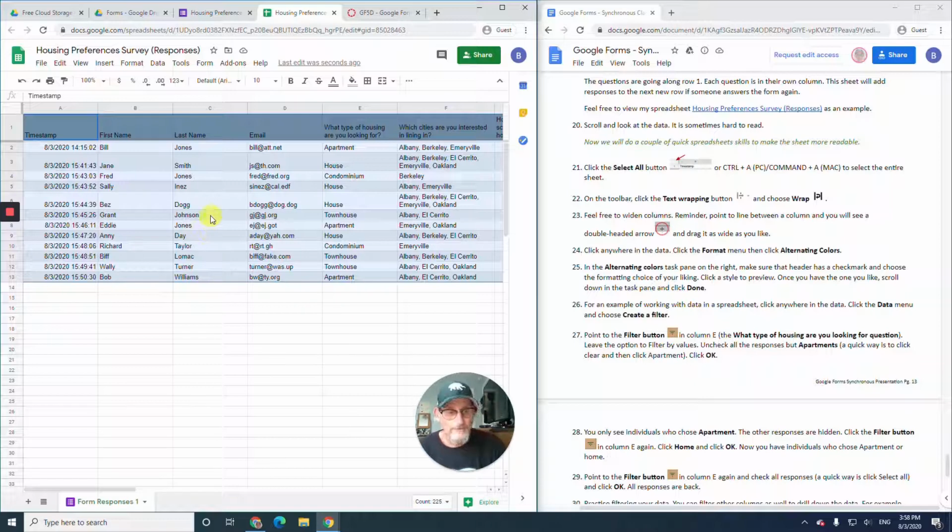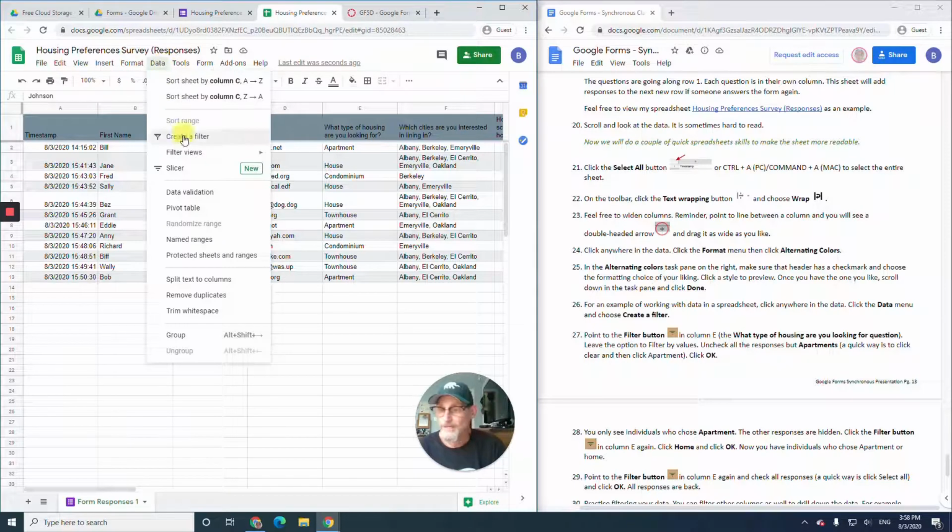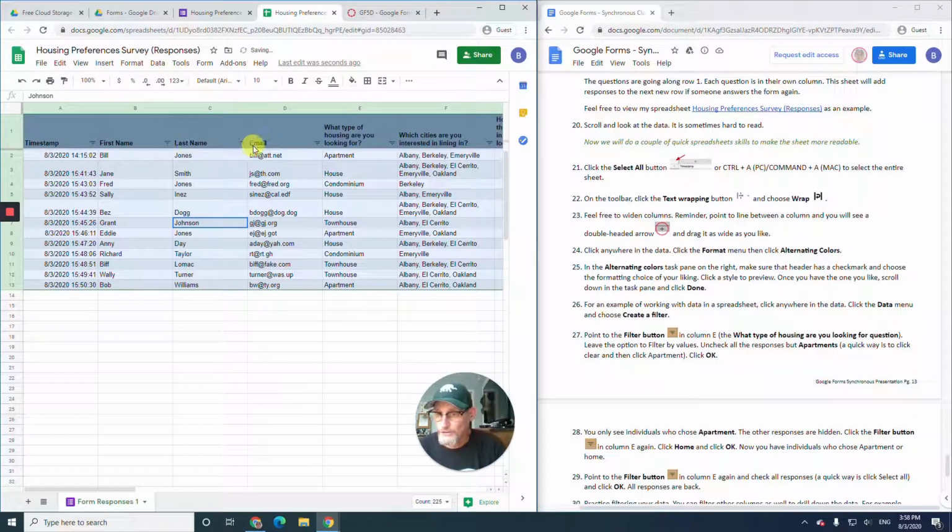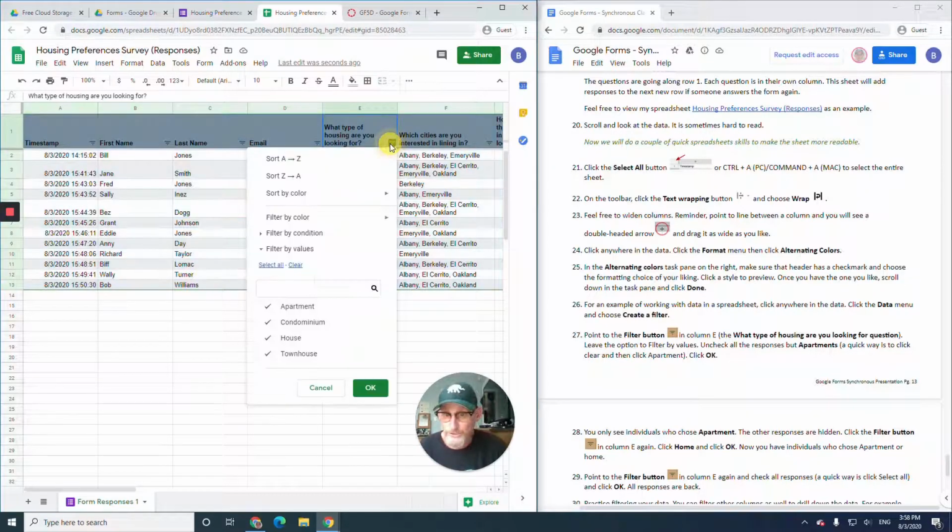Okay, for an example of working with data in a spreadsheet, click anywhere in the data. So I click anywhere in the data. Click the Data menu and choose Create a Filter. So Data menu here, Create a Filter. Puts these funny little filter icons here. Okay. And step 27 says point to the filter button in column E. So here, what type of housing are they looking for? And it says uncheck all the responses but apartments.